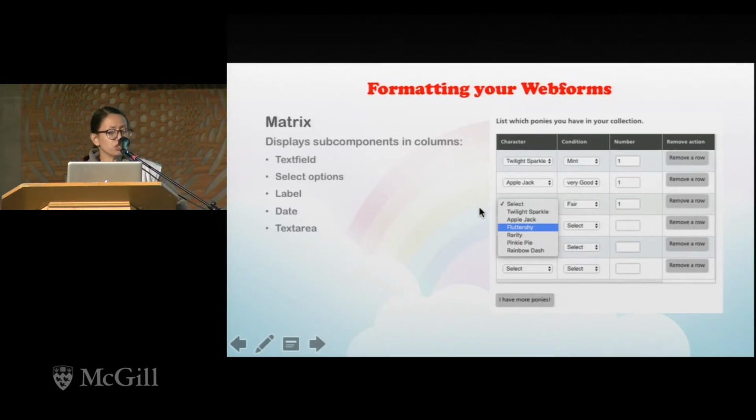Now, what you see here on the right is an example of a form that can be used to create a catalog of My Little Pony collectibles. So you have 3 columns for character name, as you can see here, condition of the collectible, followed by the number. Now, on the 4th column, you also have options to remove a row. And finally, at the bottom, another button that says, but I have more ponies. So this is just in case you have more than 6 and you just want to keep on adding to your collection.